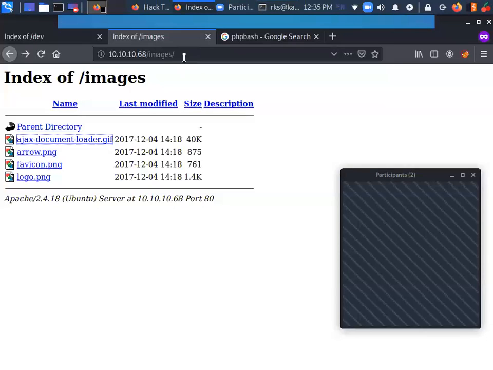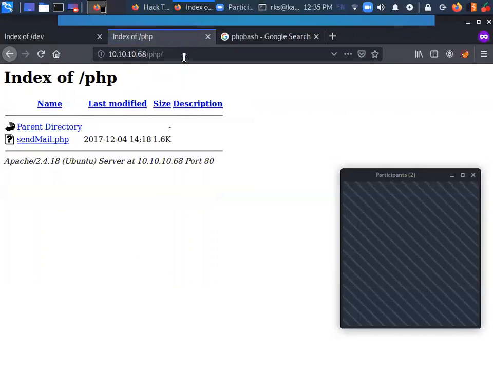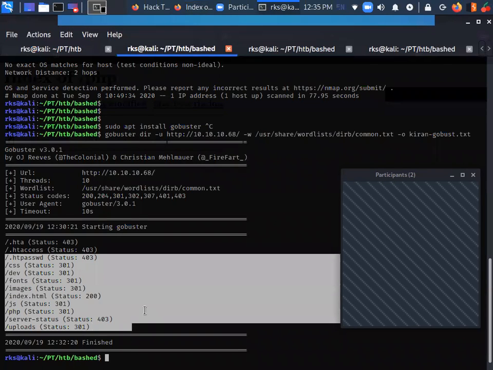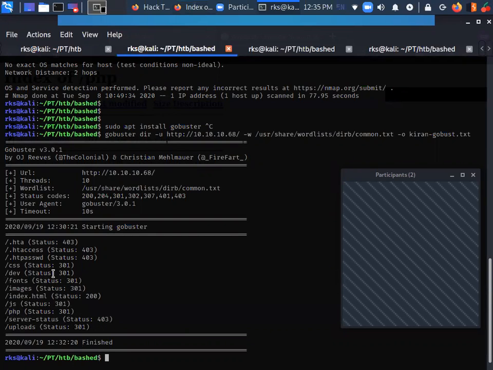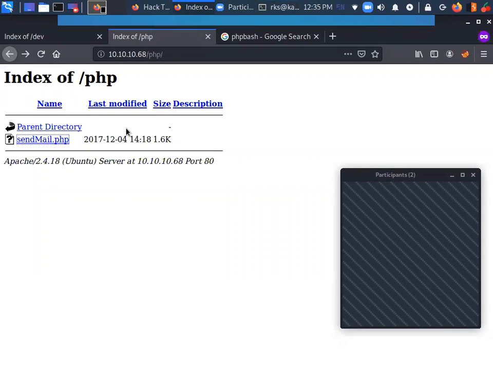PHP is a directory. Let's see. Sendmail.php. Let's open it. I'm not able to see anything here. So I'm just trying to explore this output, nothing else. So the rest of the data is meaningless to me. The only thing that appeals to me right now is slash dev. As you can see, I have tried opening all of these directories, but nothing important there. But in slash dev directory, I have PHP shell, web shell installed.